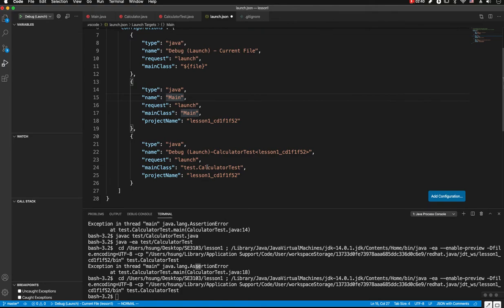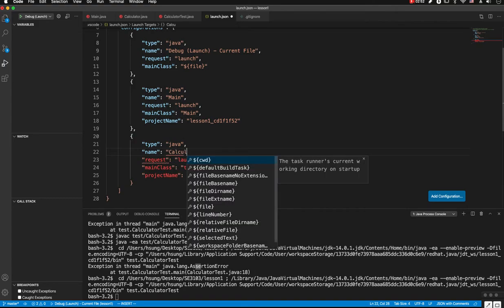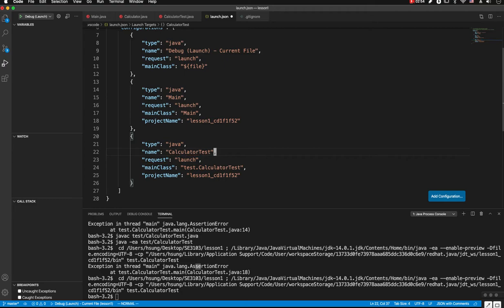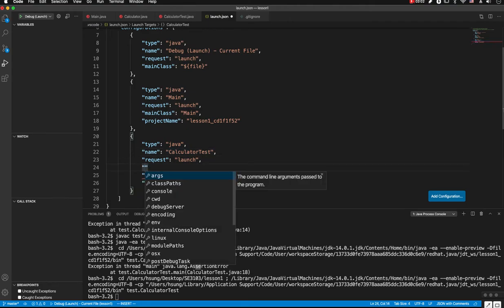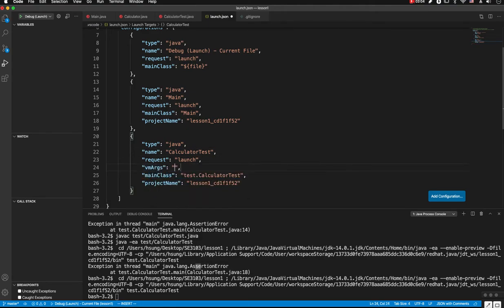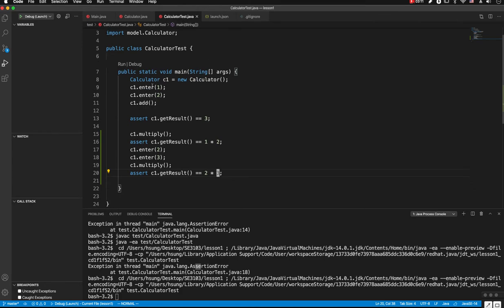And then another one is CalculatorTest in the test folder or package there. So let's name it CalculatorTest. Then for this CalculatorTest, we need to pass an -ea option. That is done using the vmArgs parameter. There give -ea. Then now go to the CalculatorTest. As I run it, the -ea parameter is passed.